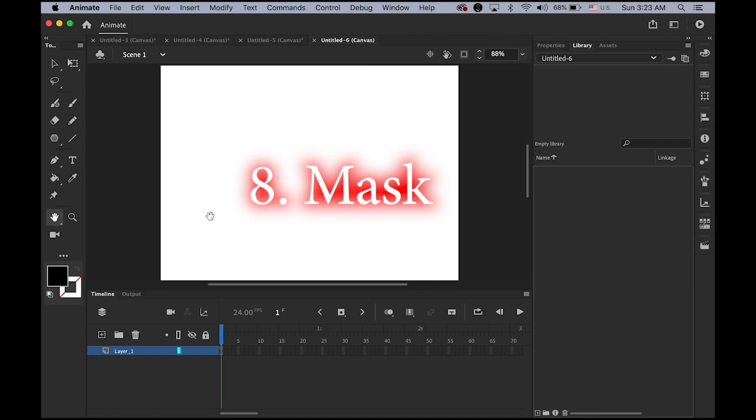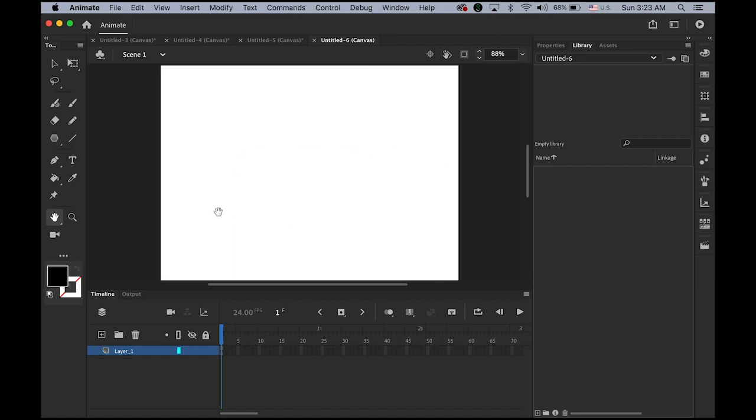Number 8, mask. Let me show you this. For the masking things, let me draw one, maybe an oval. I'm going to show you 2 different masks. I will also make a link to my masking video. There are more details, but this is the basic concept of a mask. So let me draw any shape, any color. The color really doesn't matter.